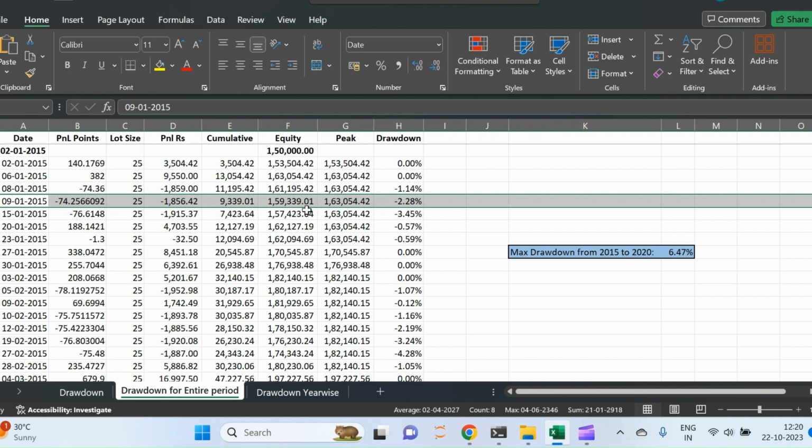Now if you had invested 150k on day one, you would end up with 159,339 on 9th January 2015, right? So that was what it is. Now we are saying that on 9th of January, we end up with our equity of 159,000, if we had invested 150,000, because we got 9339 so far as total PNL. That's okay.